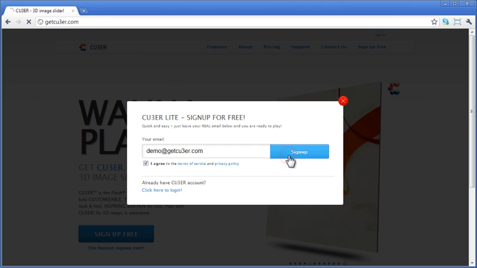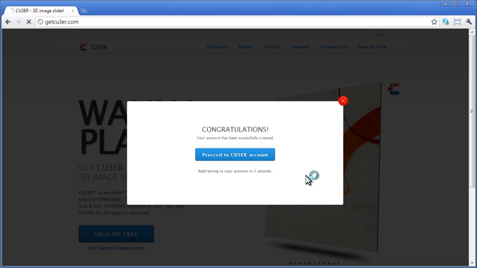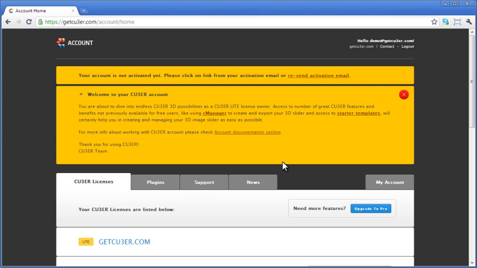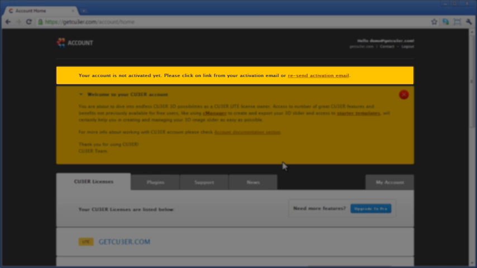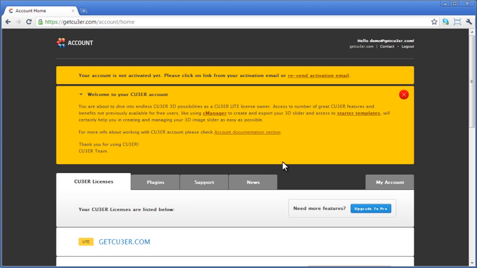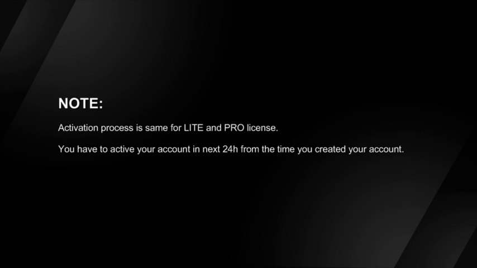After clicking on the Sign Up button, you will be registered and redirected to the account page. Note that your account is not activated yet. An activation link is sent to the email address you provided on signup. The activation process is the same for Lite and Pro users. You will have to activate your account in the next 24 hours from the time you created your account.